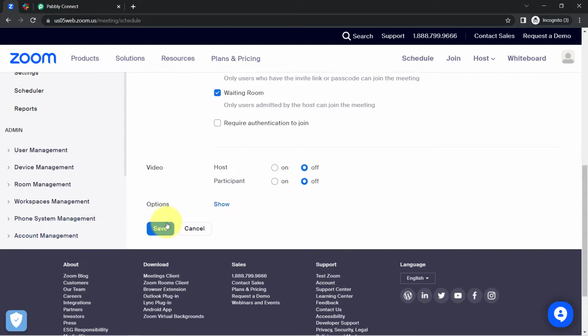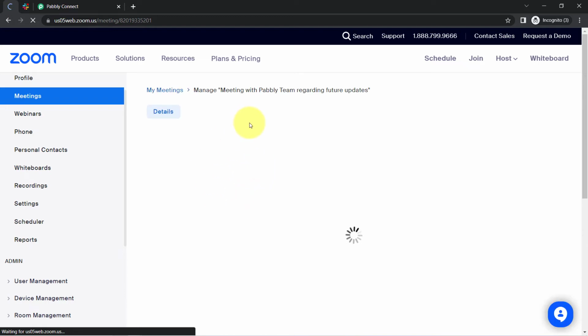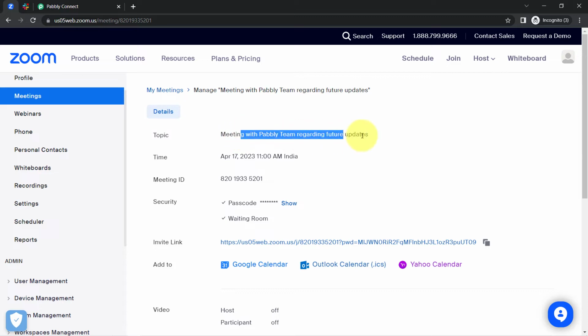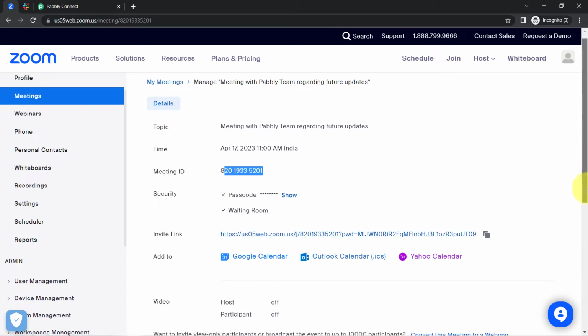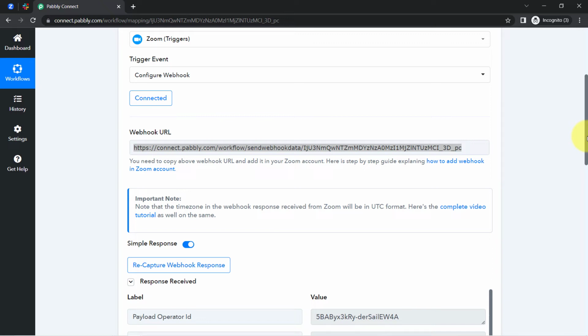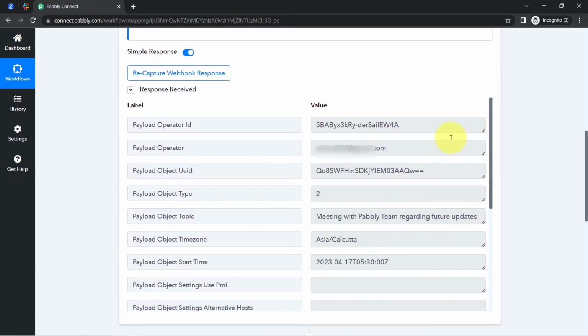Okay, now I'll click on this button save directly, and this is how the meeting will be scheduled into my Zoom account. Here you can see the meeting name is meeting with Pabbly team member. Here we have the topic, here we have the timing, here we have the meeting ID. Okay, and here we have the invitee link as well. Okay, now let us go back to Pabbly Connect and wait for the response, and here you can see in front of you the response is also received. Let me show you the details one by one.